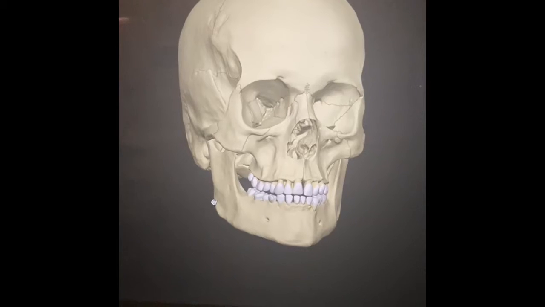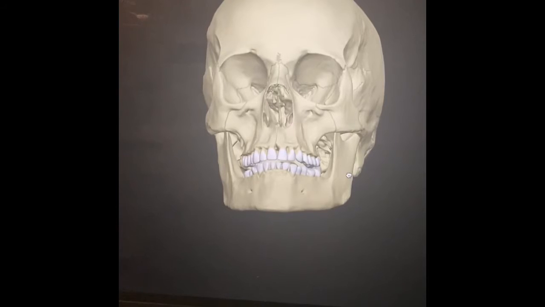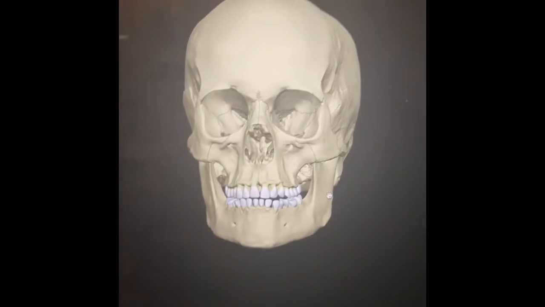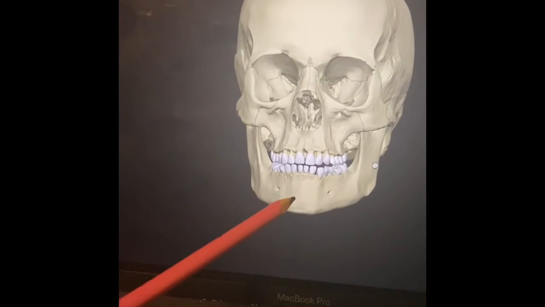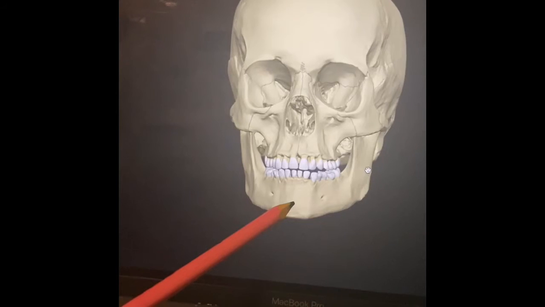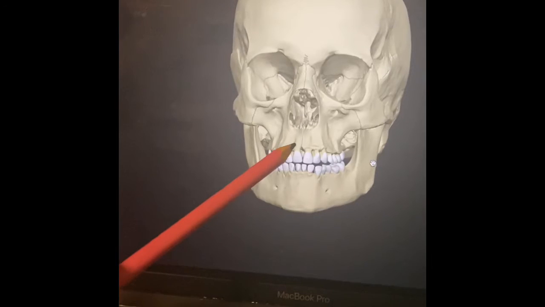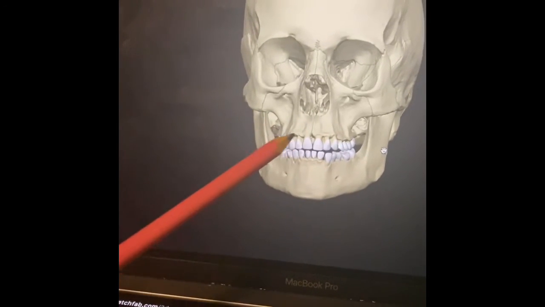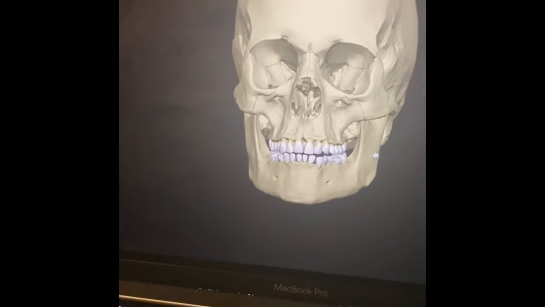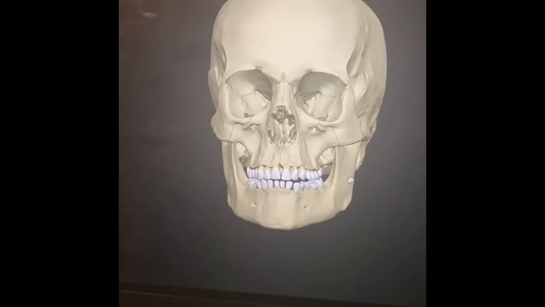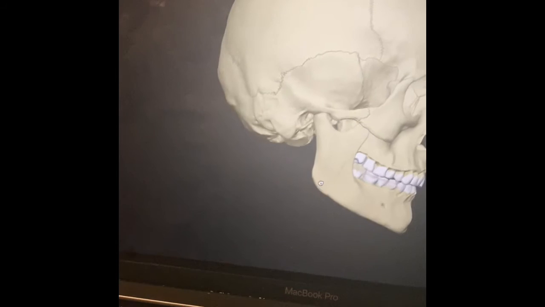So we're gonna go into the, right here, back. This right here is the mandible, the mandible bone. This right here is the maxilla. So now we are going into the lateral view of it.